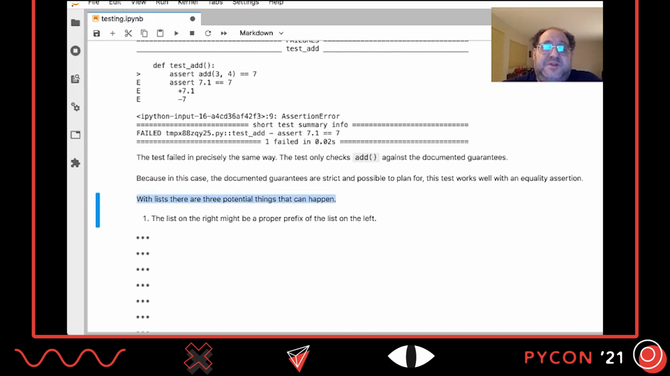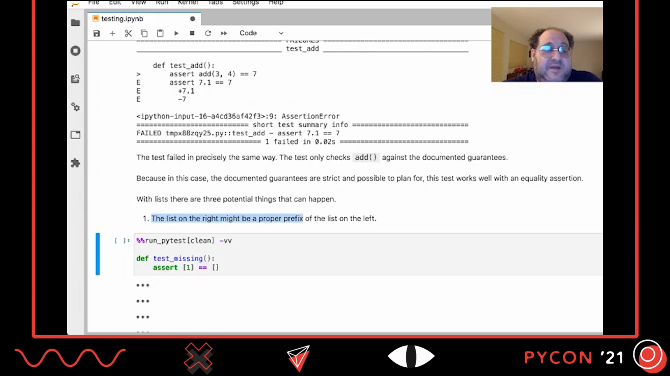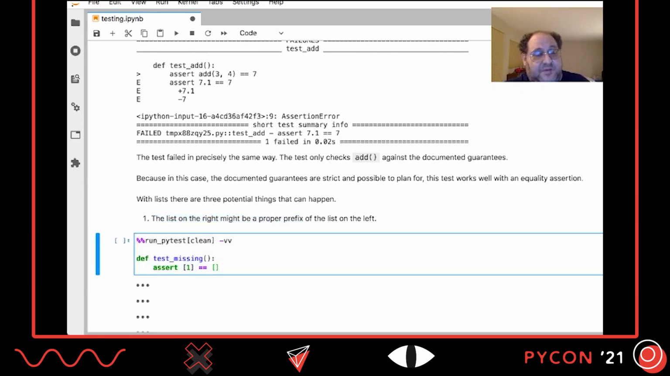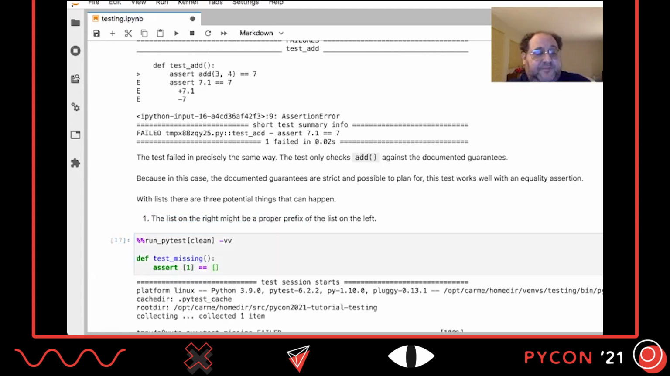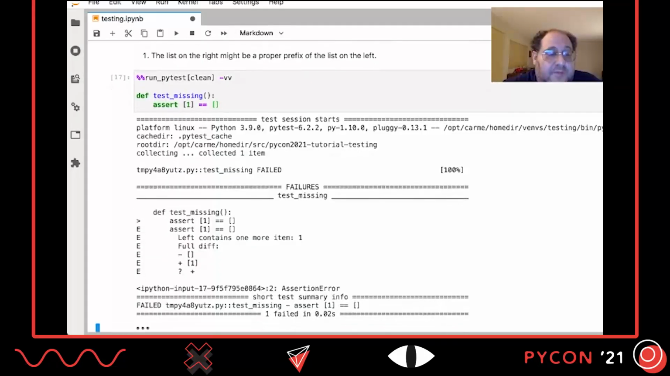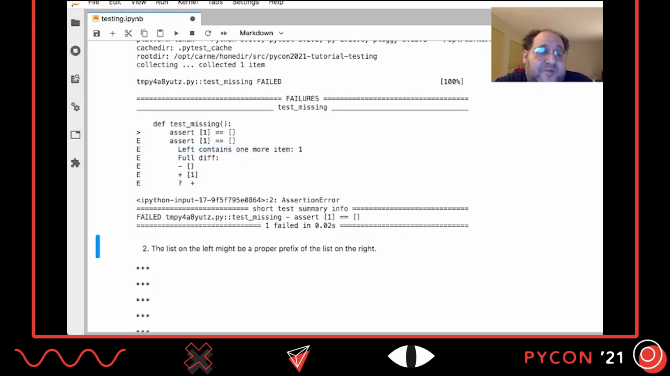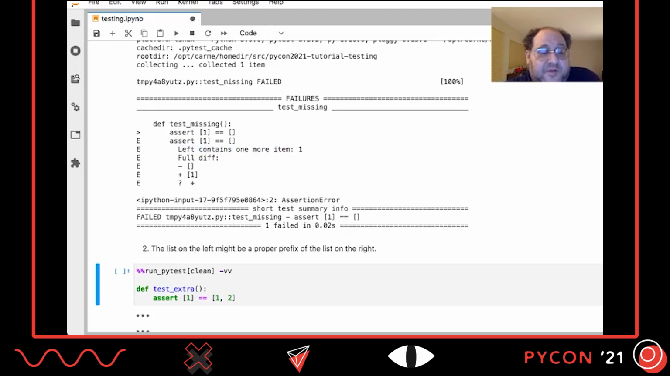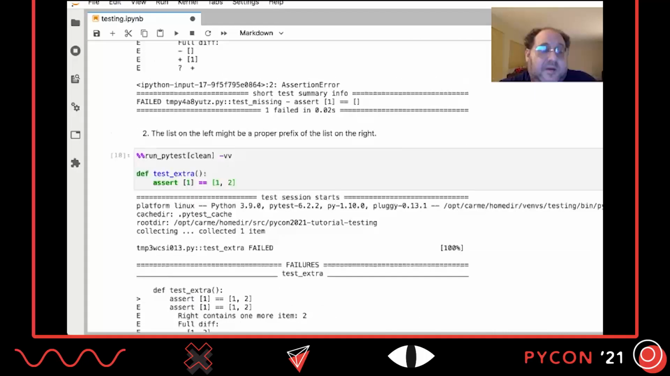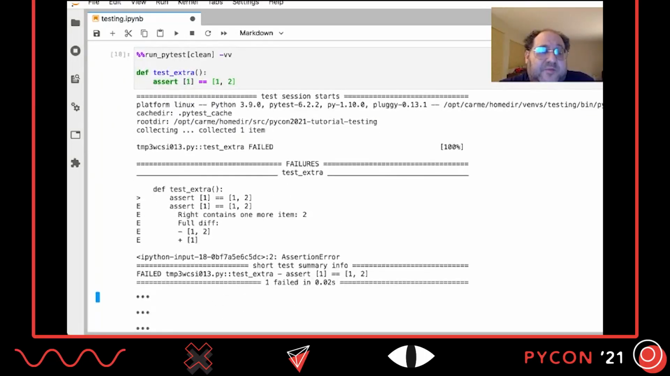With lists, there are 3 potential things that can happen. The list on the right might be a proper prefix. And here's an example: we check that 1 is equal to the empty list. You notice that it says the left contains 1 more item, because we have 1 more item here. The list on the left might be a proper prefix of the list on the right, the exact opposite. So now we have 1, but it needs to be equal to 1, 2. So right contains 1 more item, 2.